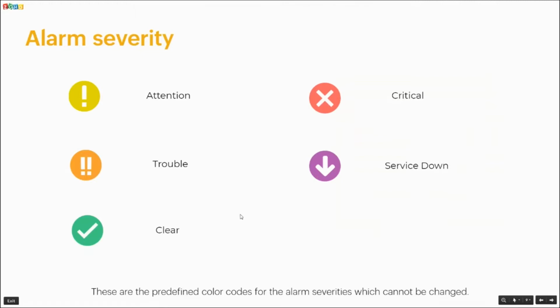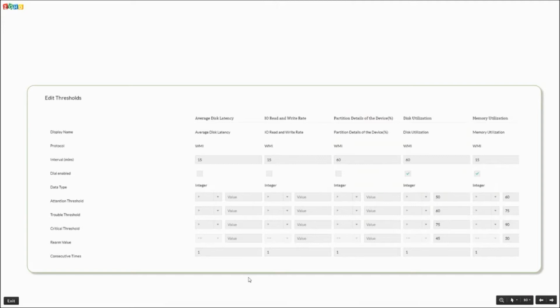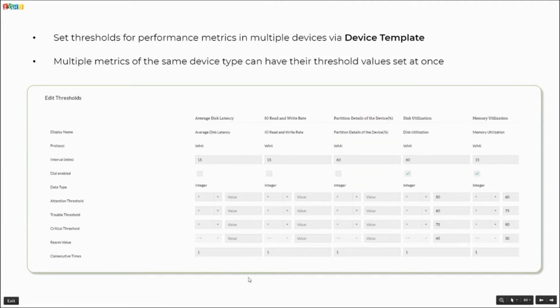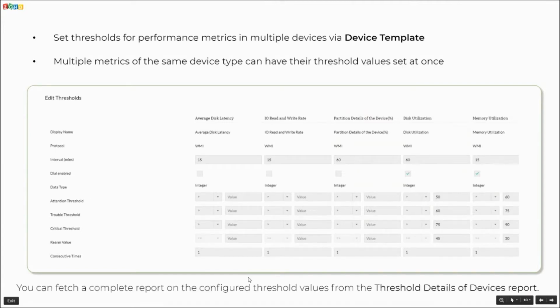And now we're going to see how we can configure the thresholds for various metrics in OpManager. You can set the threshold for performance monitors for multiple devices using the device template, or you can push multiple metrics for the same device type having the threshold values, where you can set them at once. And likewise, you can fetch a complete report on the threshold configuration which you have done by using the report called threshold details from the device report directly.